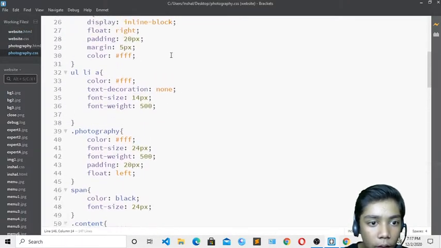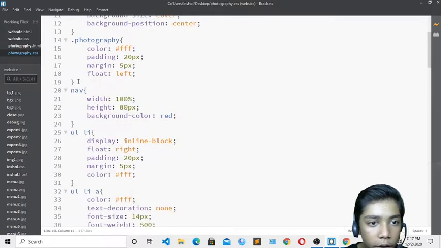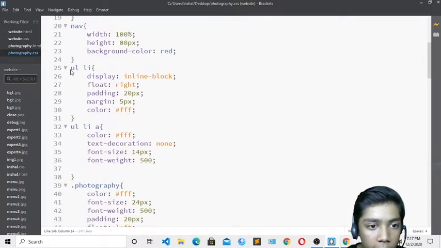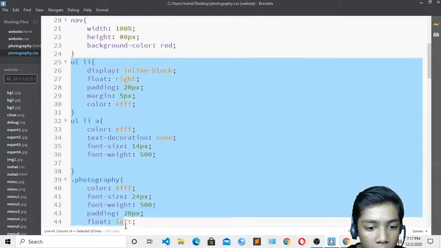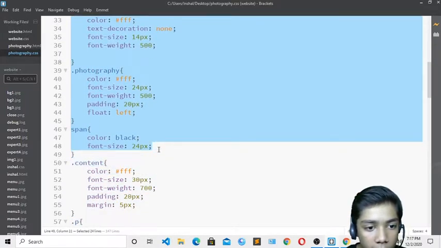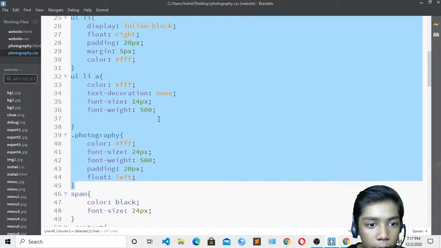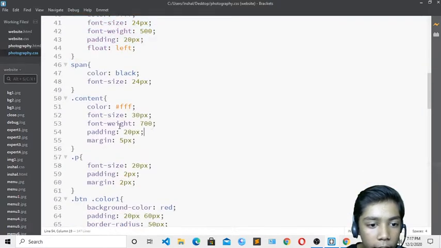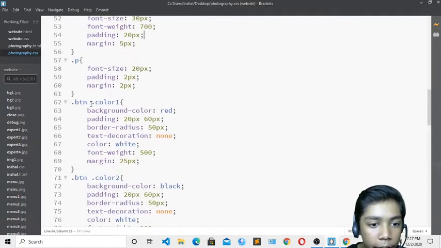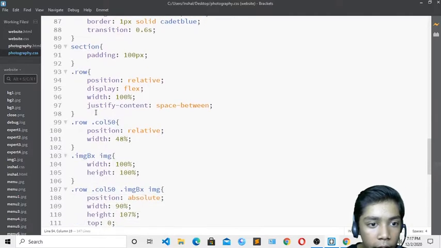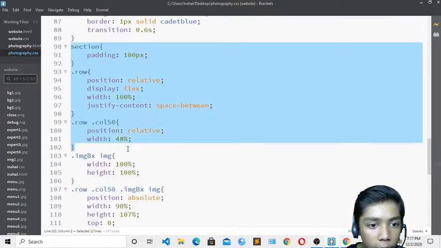Now just here you can see photography is defined in our nav, and then here it is our ul li, which is our photography ul li. Then there is our content and p btn color. Okay, and here section it is. So is this section having any problem over here?